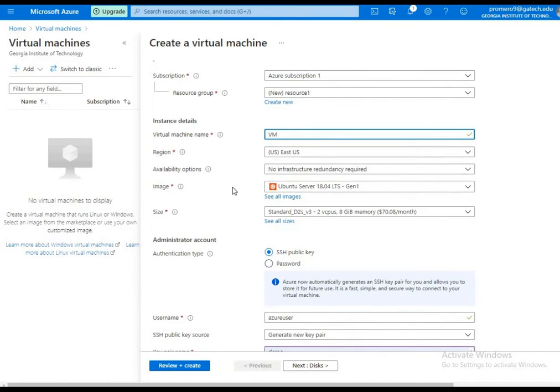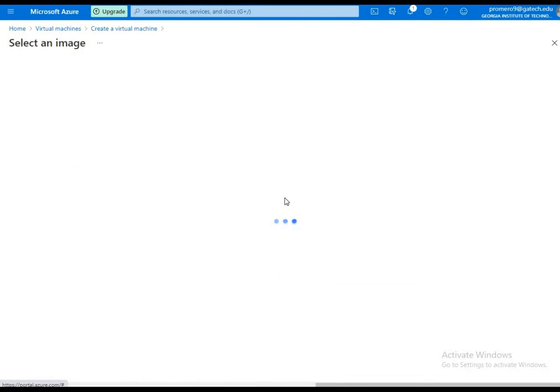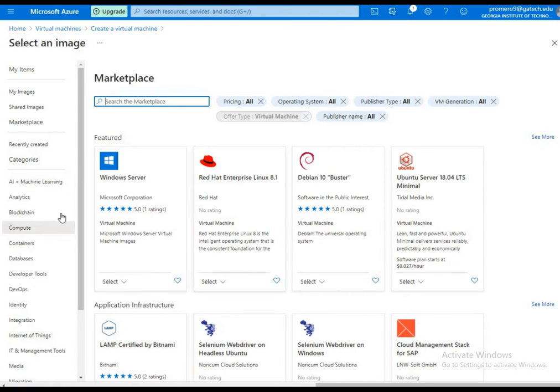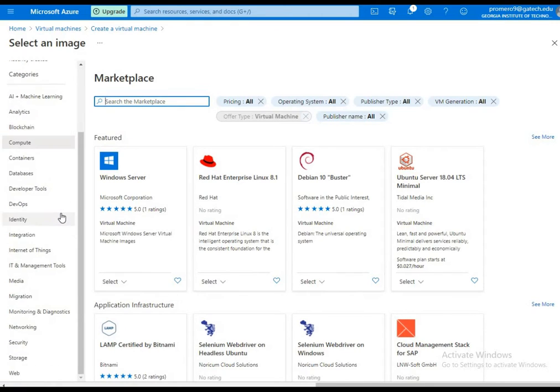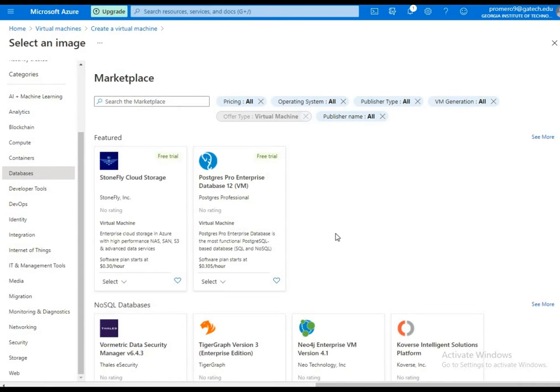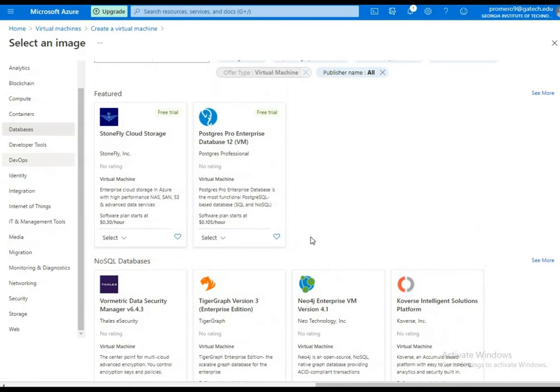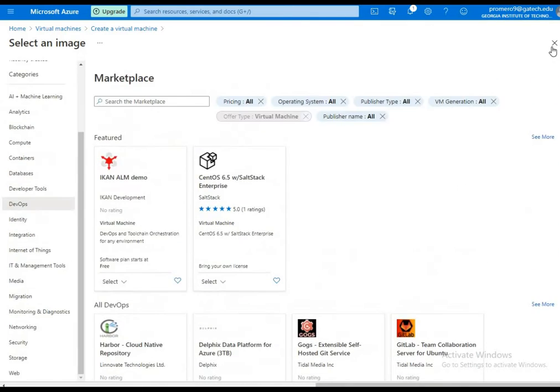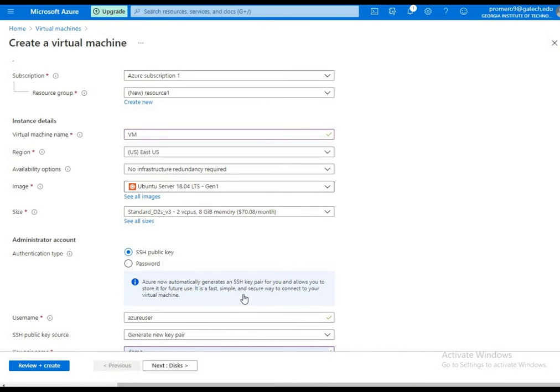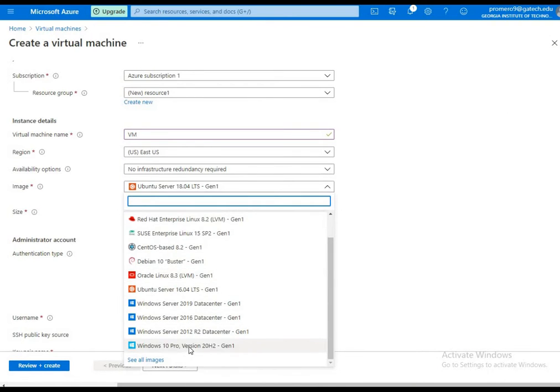And now we go to image. Image is the base operating system or application. There are all kinds of operating systems we can choose from within the marketplace. If we click here, we can see all the images we can choose from. We can browse at different availabilities. For example, if you are looking for database, there's all the different images you can use for database. DevOps, there's a lot of options here. But for this tutorial, we'll be using a basic Windows 10 Pro.